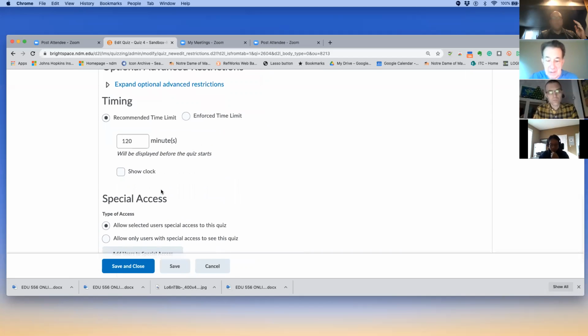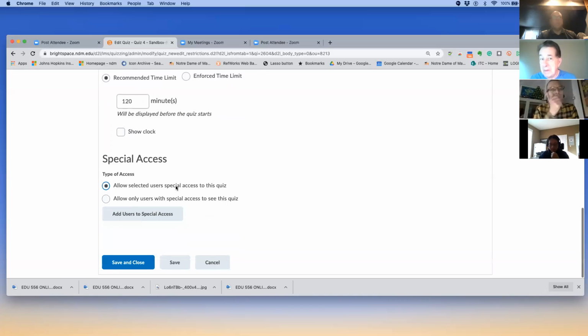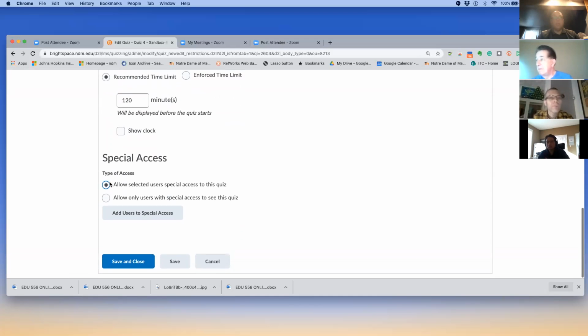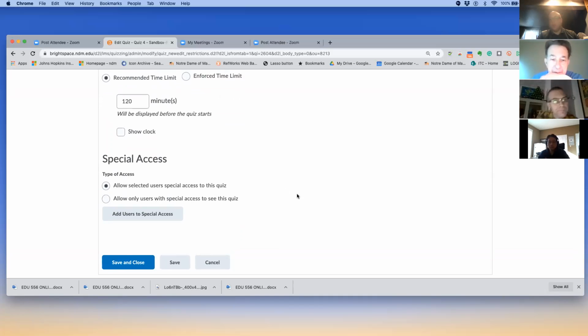Timing, you can set up a timer. You can show a clock if you want to. Allow selected users special access. If your students are going to be out of town or something like that, you can provide them with special access and privileges to get the test early or after the test is over. This might also be helpful if you have students in different time zones.